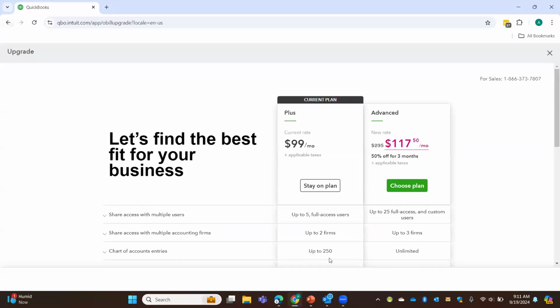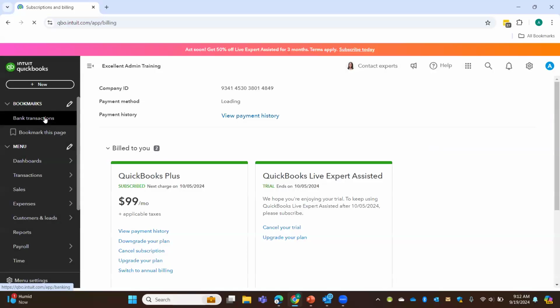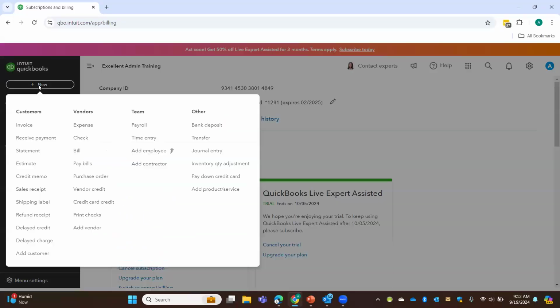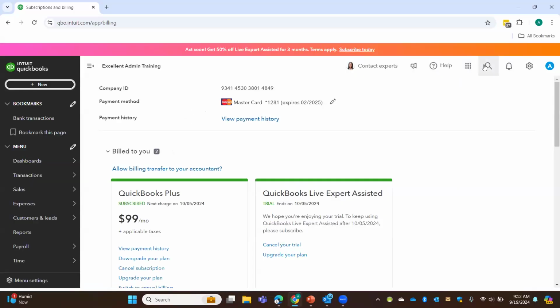So it automatically prompted me in the upgrade screen because we just did this. We want to stay on that plan. Then down over here for project costing, we want to find. Oh, it's not showing there either. Hold on.